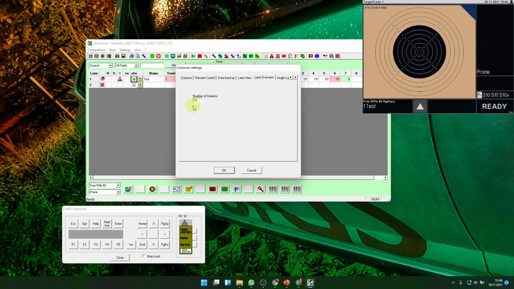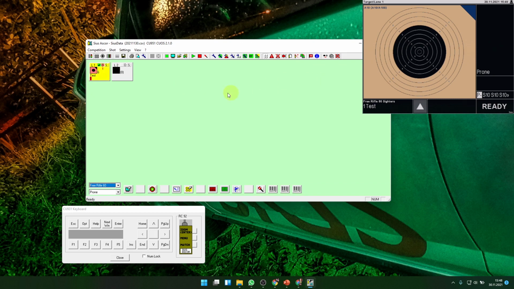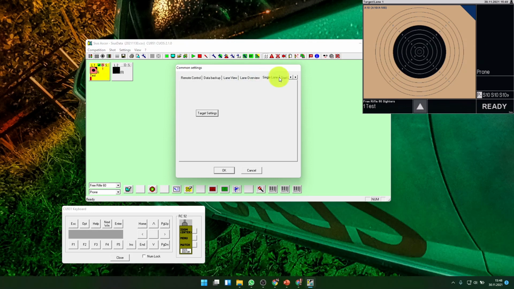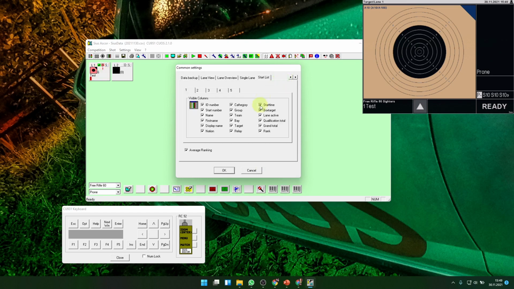Then you can also go to only the important things you want to have during competition. Number of columns: it means how many you have in this view. If you have 10, that means 10, and then the next line 10 and so on. Single lane: here you can change the color of the view that we have seen before. And the start list also has the column chooser, which columns you want to see. Sometimes less is more.